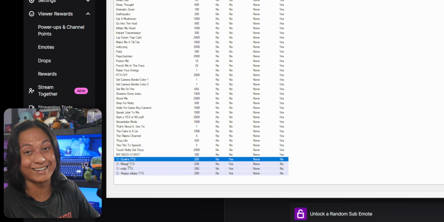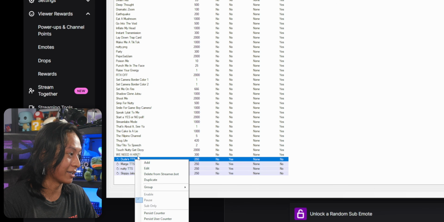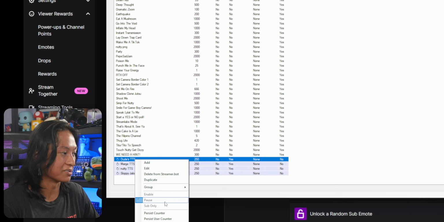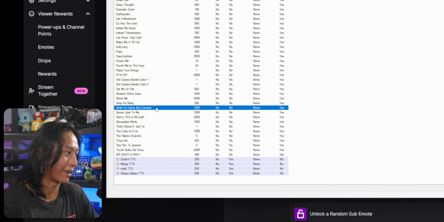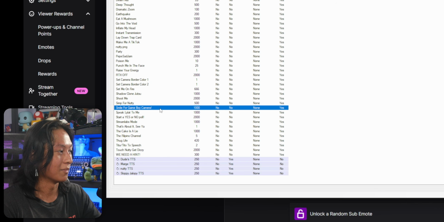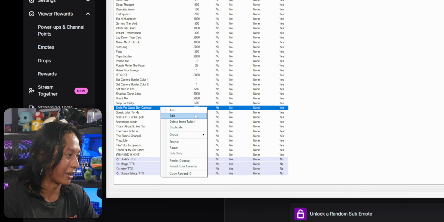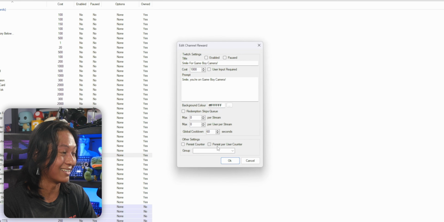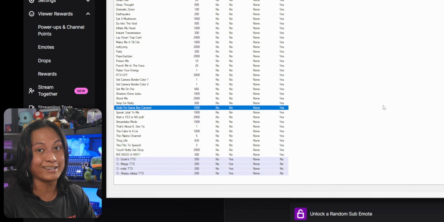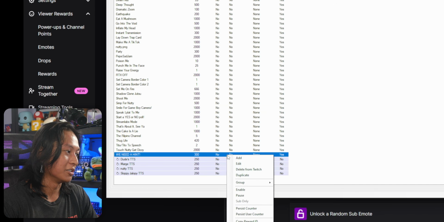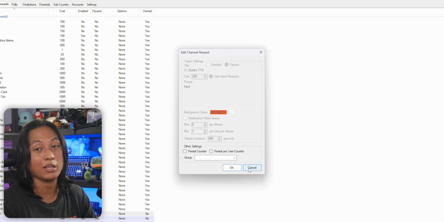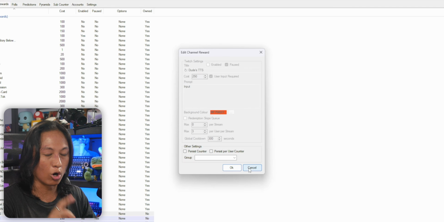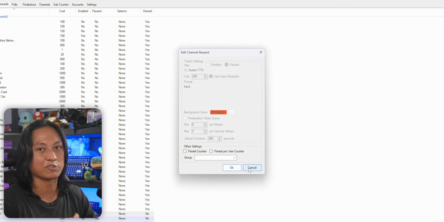And this is important because you see these rewards here. These rewards were created outside of Streamer.bot. And if I right click it, I can't enable or pause them from Streamer.bot. But anything that says yes, like this one that says smile for Game Boy Camera, I created this inside of Streamer.bot. And if I right click it, I can enable and I can pause this, and I can change how much it costs inside of Streamer.bot. But if the reward was created outside of Streamer.bot, you can't change any of those settings. So if I right click this one, everything is grayed out. So it's very important whenever you create a channel point reward, always create it inside of Streamer.bot.